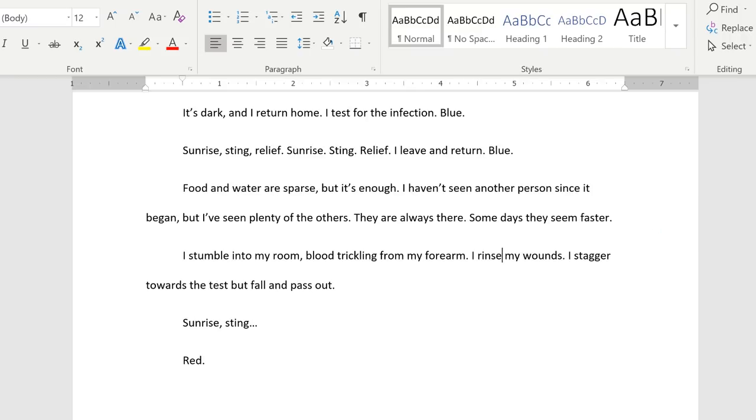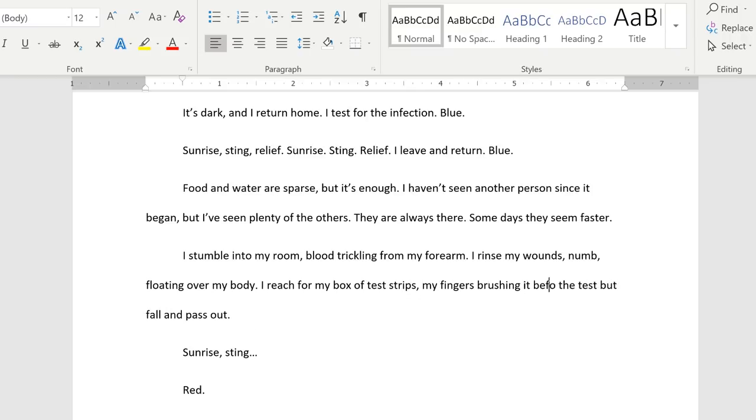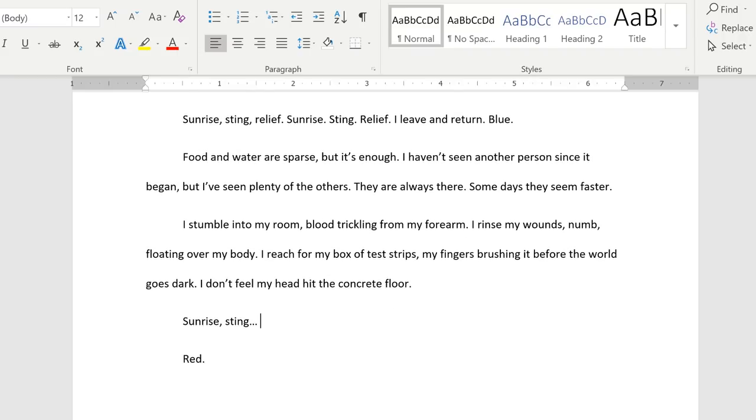Just gonna put, I rinse my wounds. Maybe some detail like numb, floating over my body, something like that. And then maybe, he already stumbled, so we're not gonna stagger. I reach for my box of test strips, my fingers brushing it before the world goes dark. And then maybe something dramatic like, I don't feel my head hit the concrete floor. Yeah. Sunrise, sting, red.